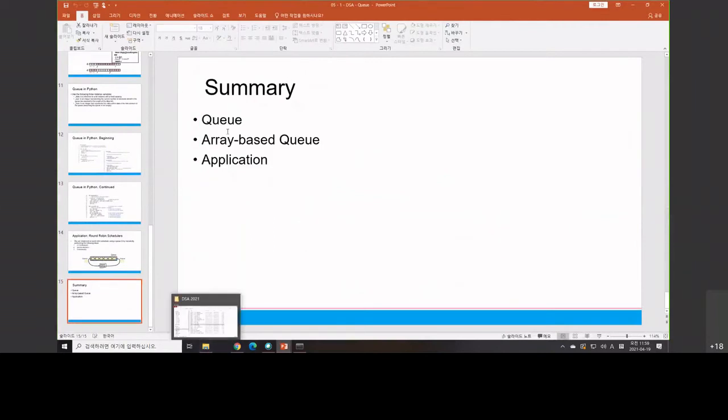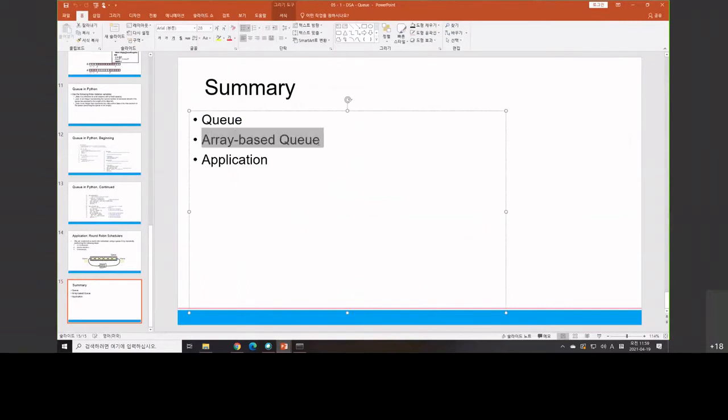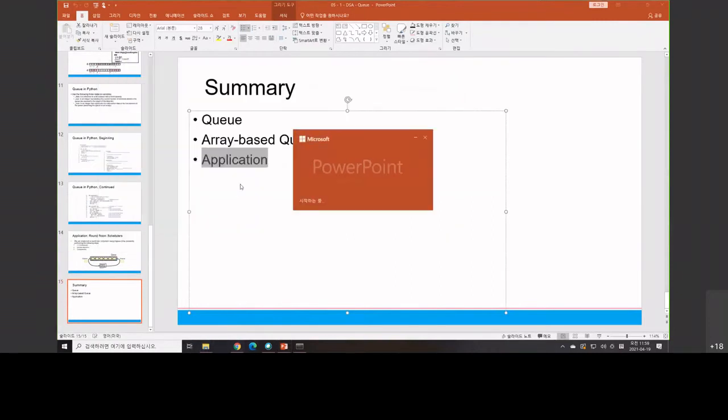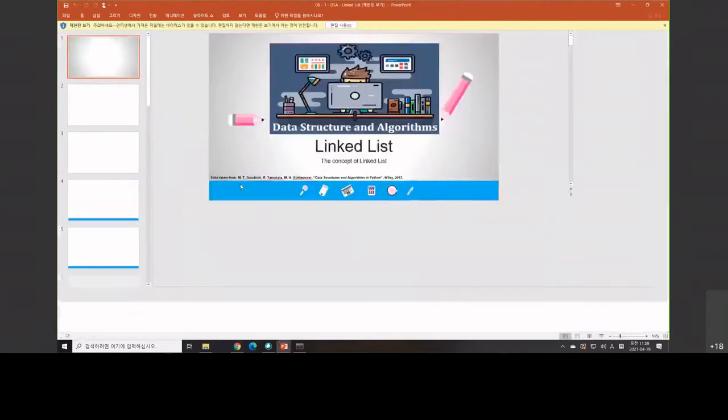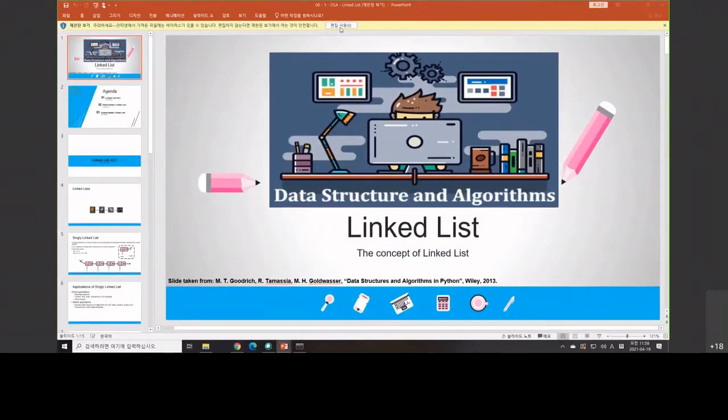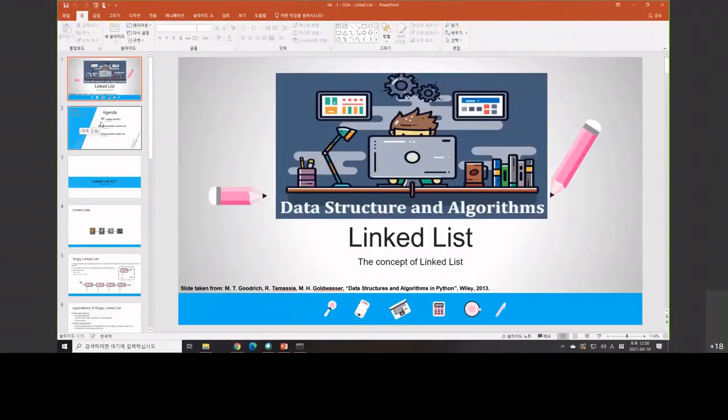So we learned already about the basic concept of queue, and then we already learned about the array-based queue and some application about this queue. I thought that I will explain this one after the mid exam, but because we still have some time, let me explain only the concept about the linked list.